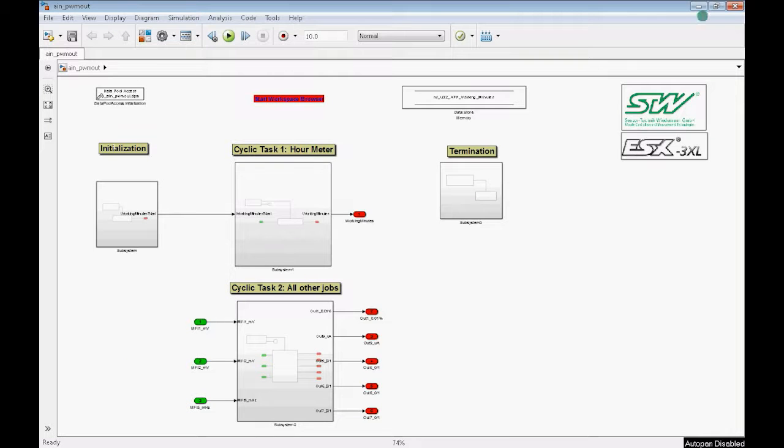Finally, we want to use a new input in our example. We want to use input 6 of the mainboard and send this value to output 13. To do that, we have to change the I/O configuration of the controller. This has to be done by adaptation of the ESX-3xl frame program.